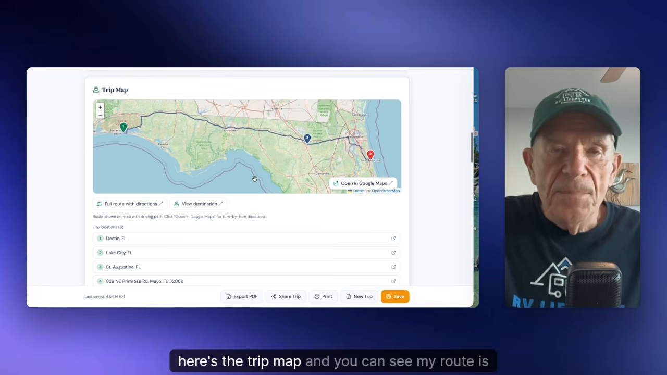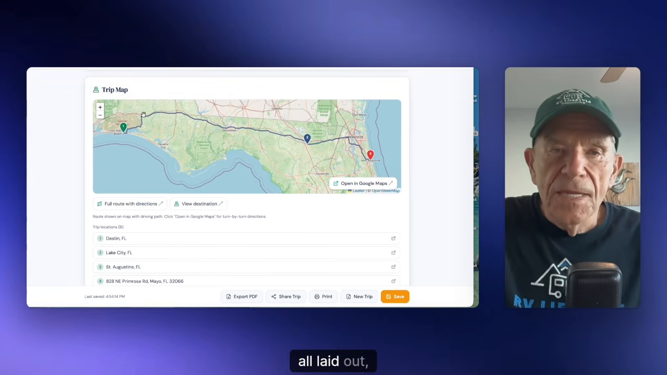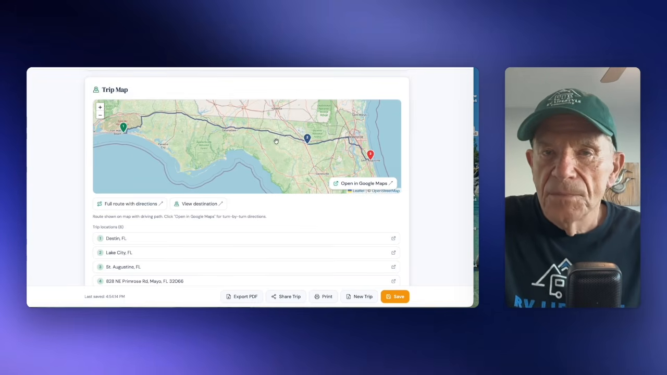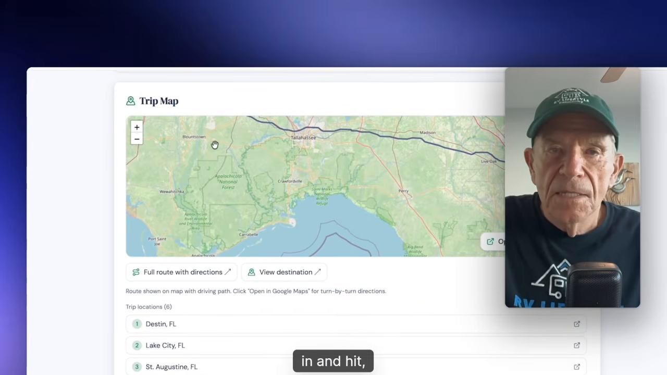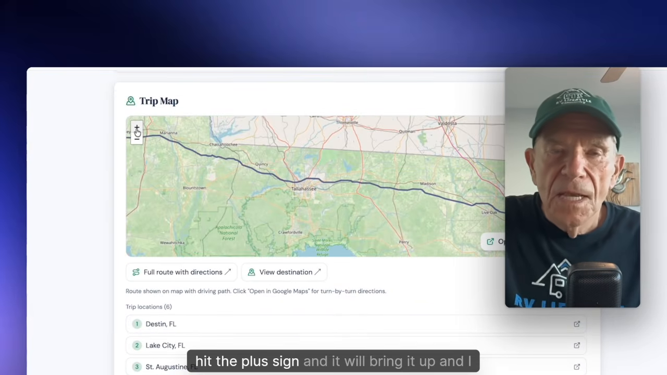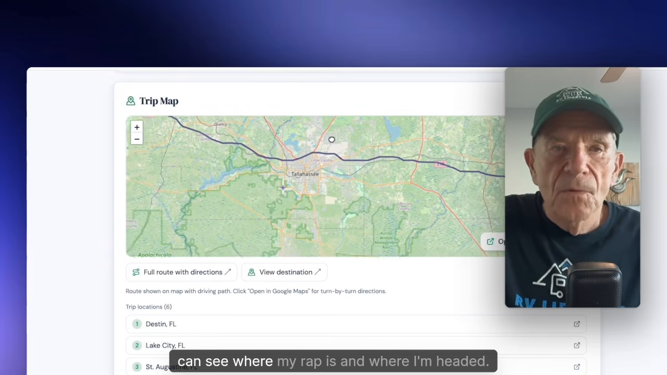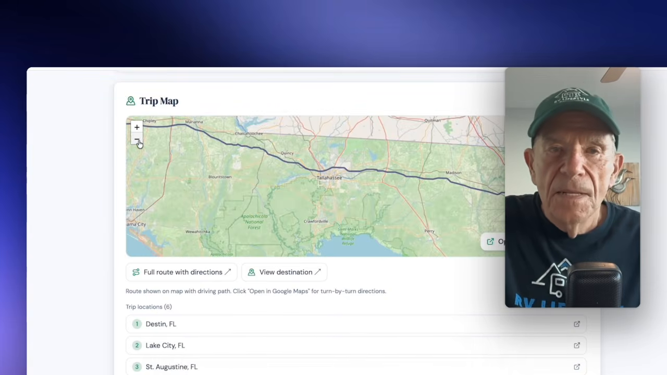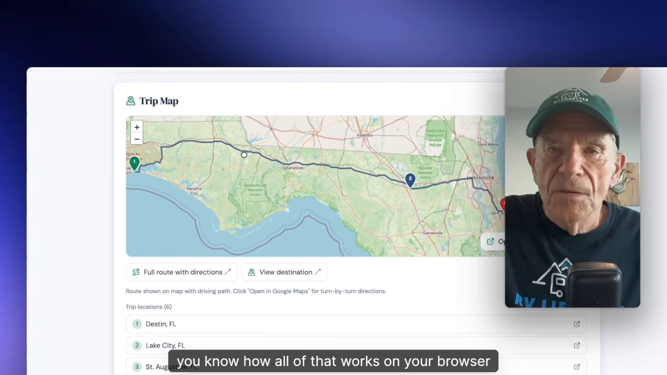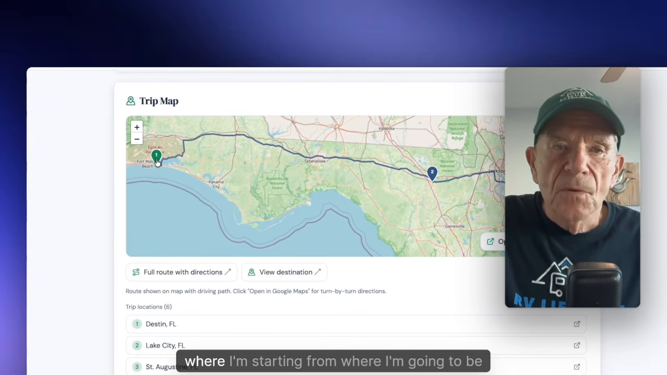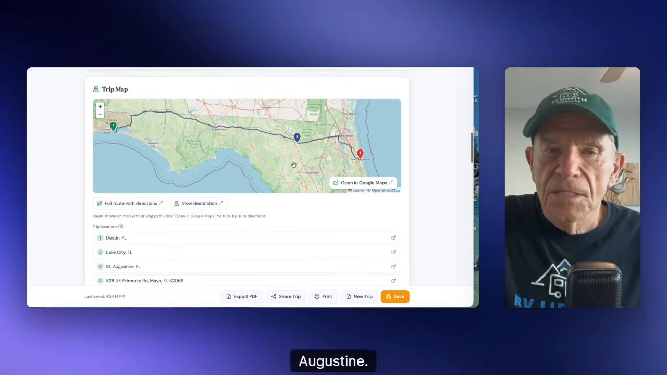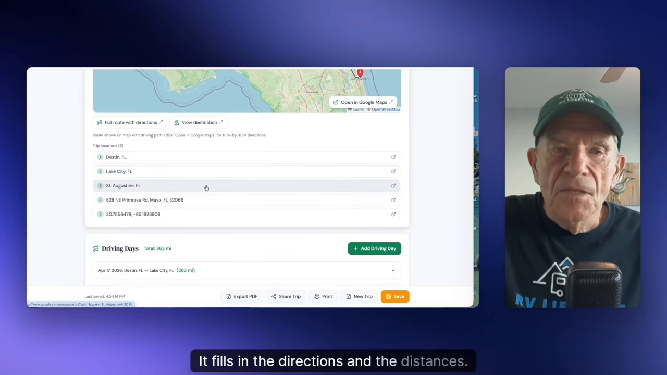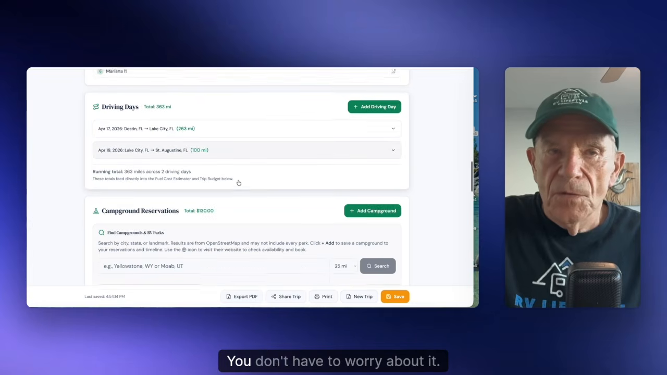Here's the trip map, and you can see my route is all laid out, following along. And if I want more detail on that map, I just click in and hit the plus sign, and it will bring it up, and I can see where my map is and where I'm headed. You know how all of that works on your browser. It shows where I'm starting from, where I'm going to be camping, which is Lake City, Florida, and then over to St. Augustine. It fills in the directions and the distances, all of that for you. You don't have to worry about it.